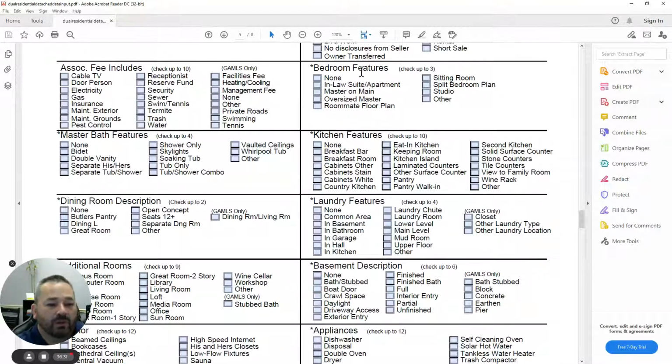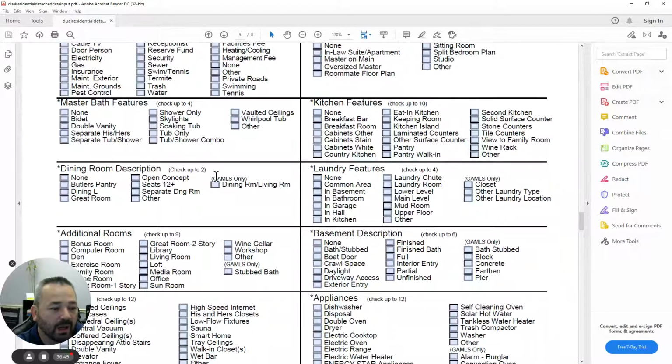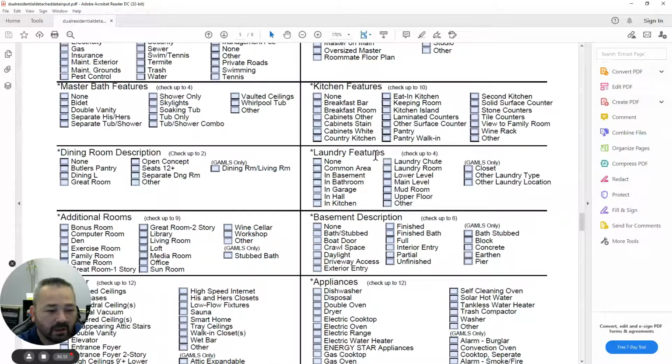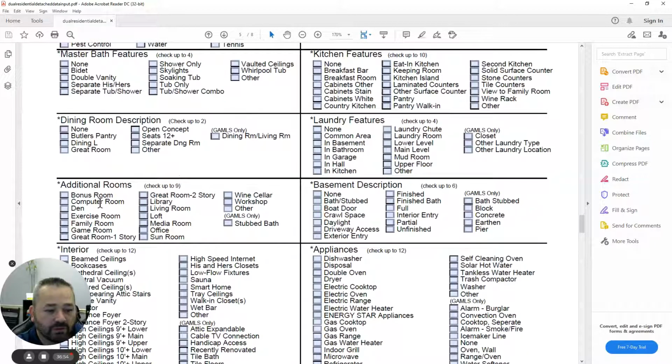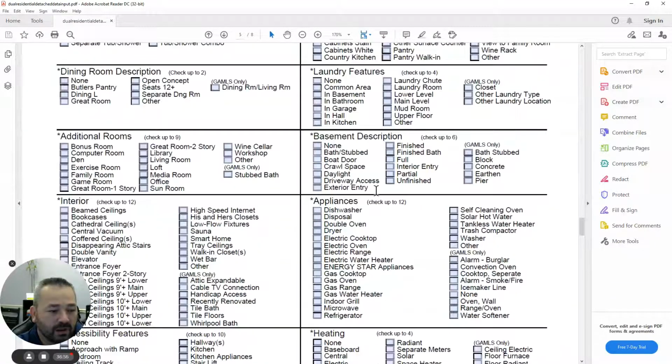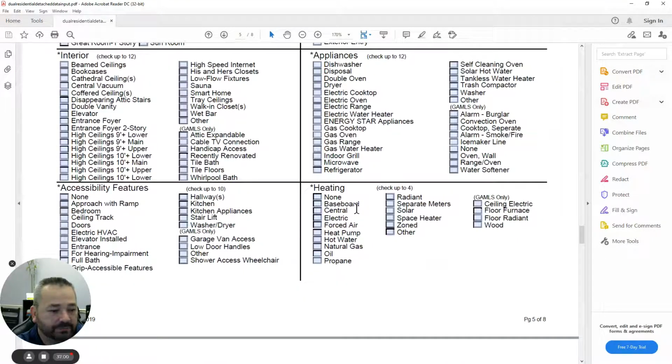So what are the bedroom features? Is there a master on the main? Is it a roommate plan, a split bedroom plan? Master bath features: double vanities, separate tub and showers, those would be desirable. Under kitchen features, we can check up to 10. Pick the ones that are applicable. In the dining room, the laundry features, additional rooms, basement description, all of these have to have something checked.